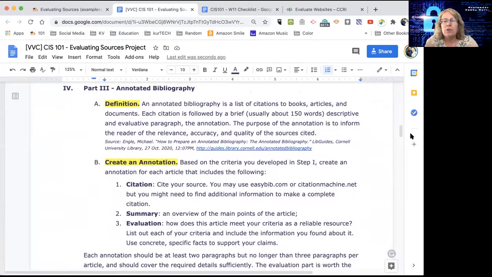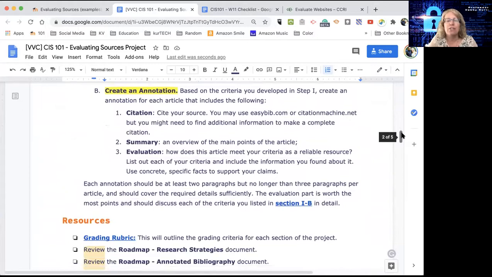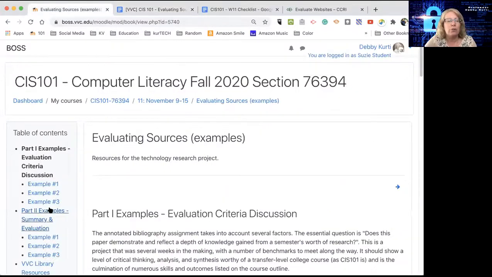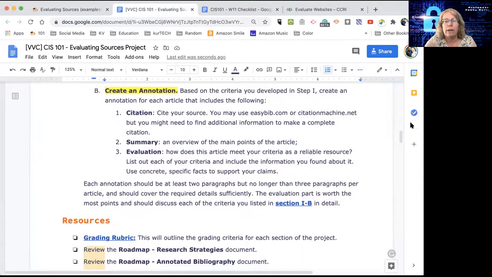And so this gives you a definition of what an annotated bibliography is. It's pretty common. Basically, a bibliography just has the citations. The annotation is the description. That's all. And so for each one, you're going to have a citation. You're going to give a summary of the main points of the article so that I know that you actually read it. And then how does this article meet your criteria as a reputable source? So if we go back here, you'll see part 2 examples, summary and evaluation. So that kind of shows you what you're looking for there.